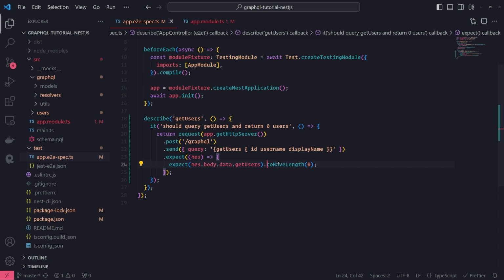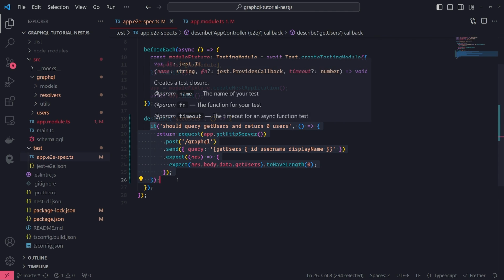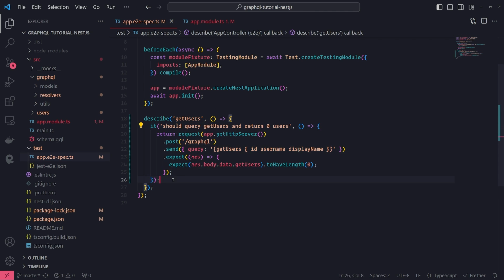All right, so that's how we can write a very simple test to test our GraphQL server. Let's go ahead and actually do some more. Let's write a test where we are actually creating data now. So this will be a little bit more interesting.